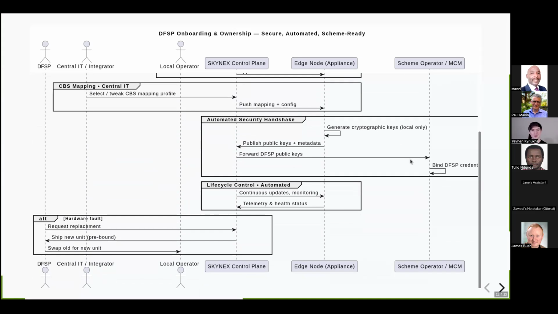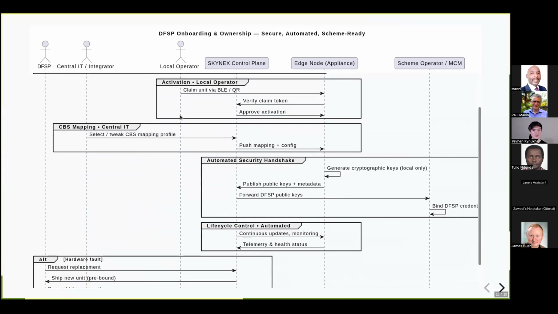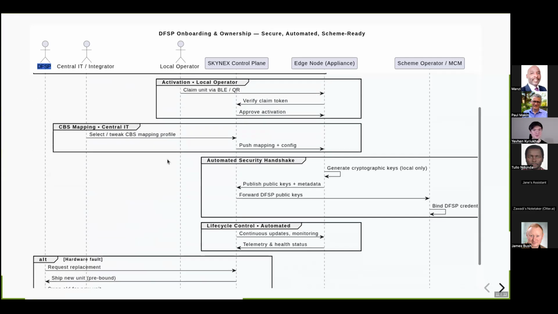Yeah, so local operator is basically the branch. So operating in support of the scheme, effectively. I mean, this is basically the person or the representative that supports the DFSP branch on site. Okay. So as you can see, there is not much for them to do. Sorry, local operator, yeah, this one is DFSP. So the local operator is responsible for activating the device.